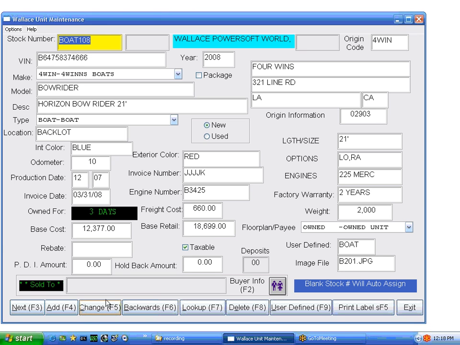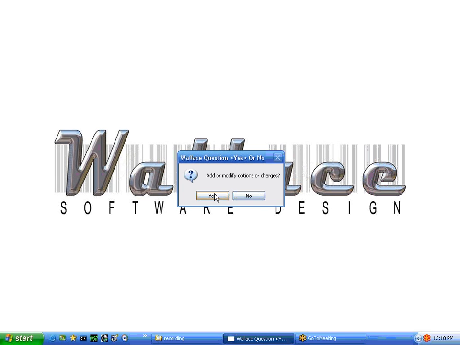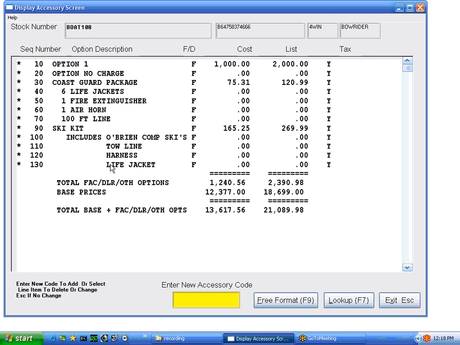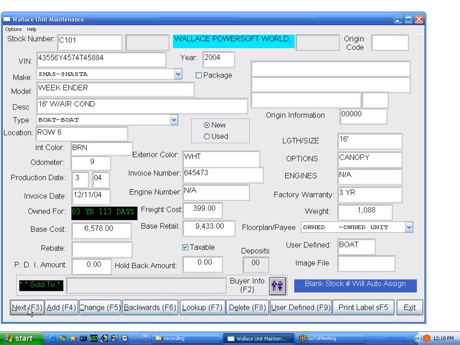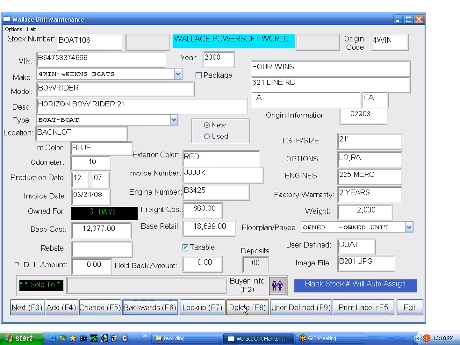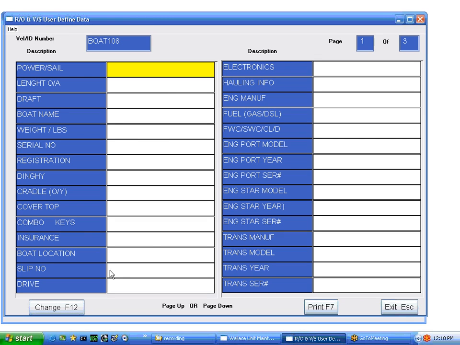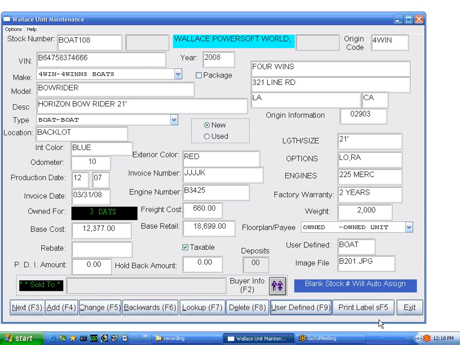If I say yes, it'll bring me back to here where I can change anything I want. Maybe I want to take something off, maybe I want to change the price, whatever modification I want to make. Obviously, you've got your next, which will go right to my next one. I've got my backwards, and I've got my lookup. And if we want to go in and look at a user-defined template, we can look at that.